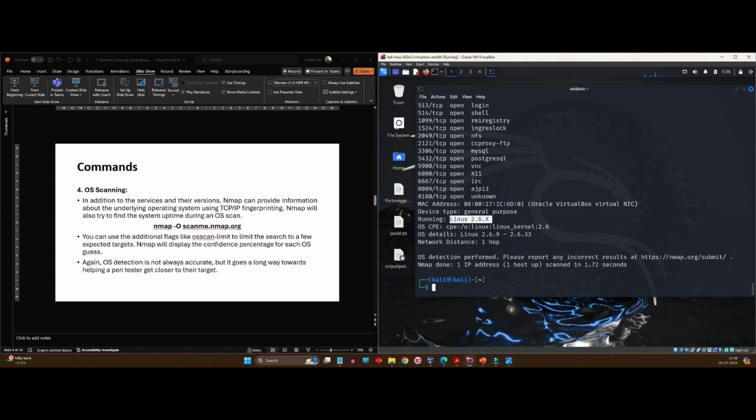As you saw during installation, we had selected Linux because this is built on top of Linux, right? So this is the OS which is running on that particular Metasploitable VM. That is Linux, and the kernel version is 2.6. We are capturing as much information as possible. So this is OS scanning.